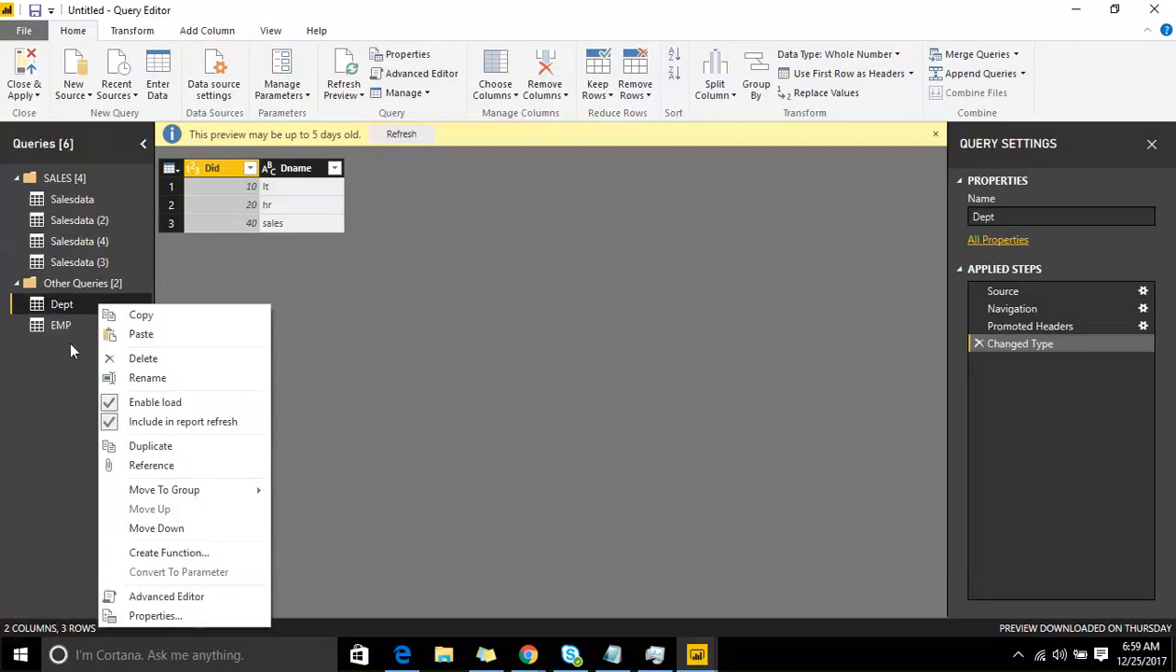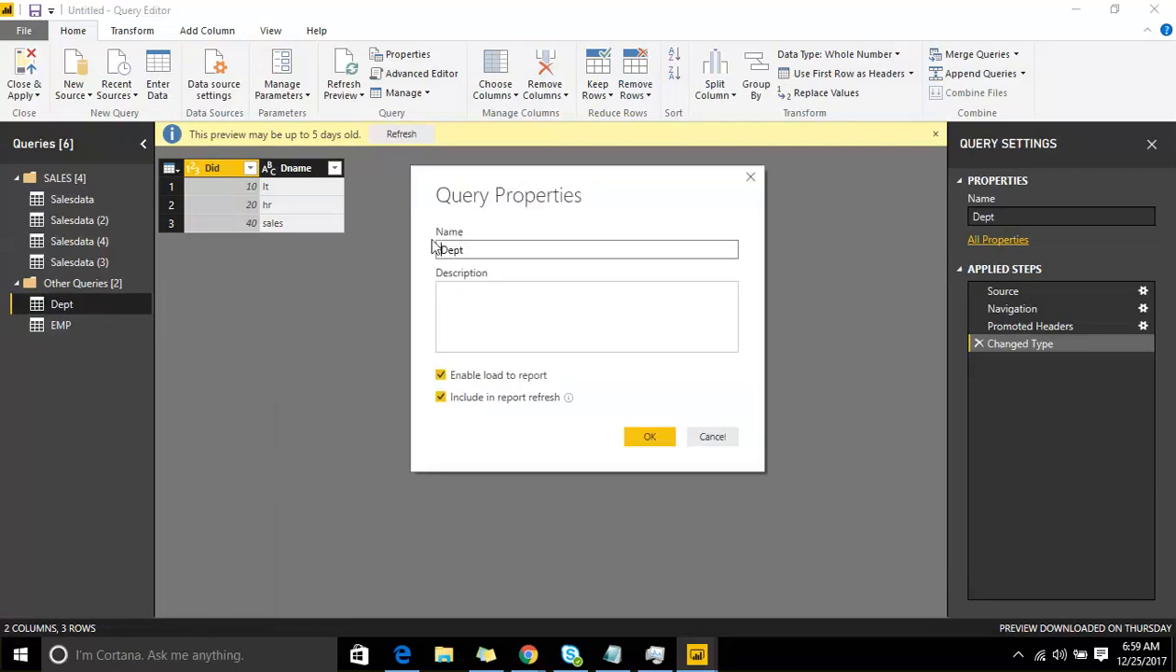And properties. Properties are nothing but the table name and the description, which you can provide. If you want to rename your table, you can rename it, or if you want to provide some description, you can provide it. And enable load to report means you want to load the data into this table or not.